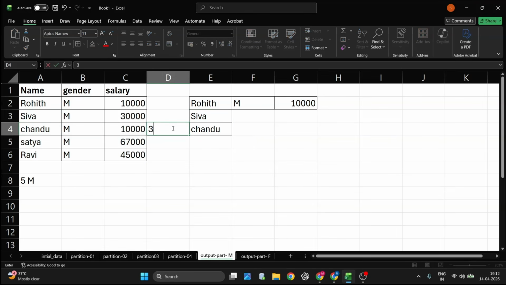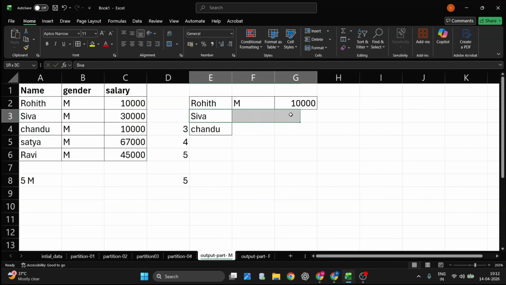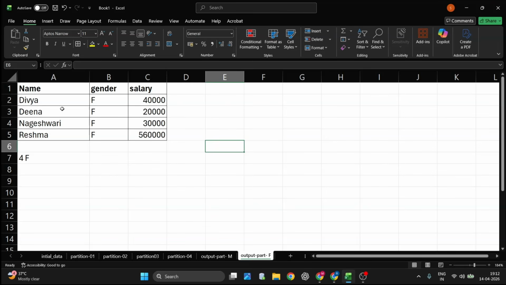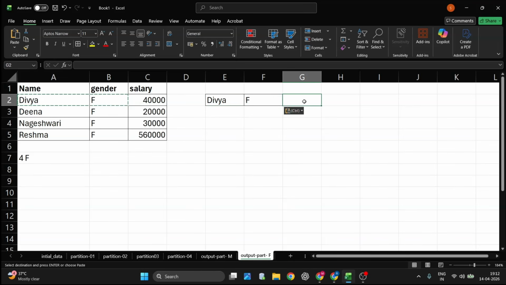When it comes to Chandu, it is 3, after that it is 4, after that 5, like that. So finally it will give 5 for you. This is how it goes. Every time it will update the value, it will not add a new value. Once this is done, when it comes to the output partition 2, it will say the gender is not there, so it will add this one with a count of 1.